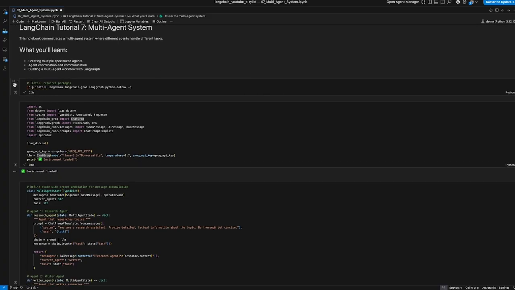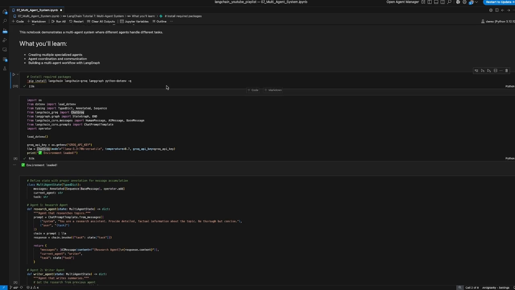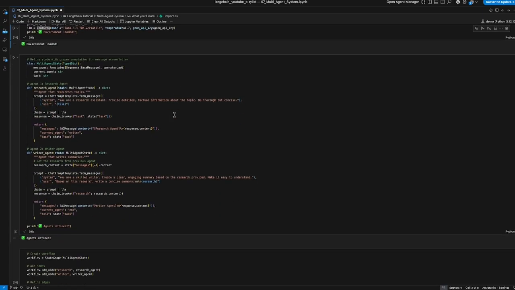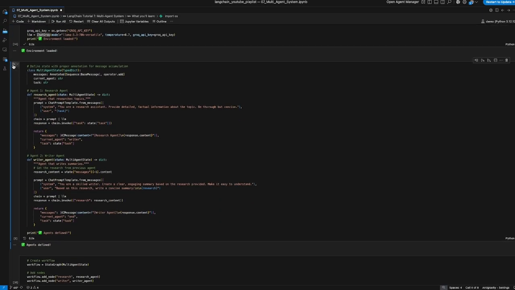As always, we start with the necessary installations and setup. We install LangGraph, LangChain Groq, and Python utilities. We import LangGraph components like StateGraph and the essential Annotated and operator.add for state management, and then initialize our blazing fast Groq LLM. The heart of a multi-agent system is the shared state. We define the multi-agent state TypedDict to hold the running messages, the current agent, and the original task.